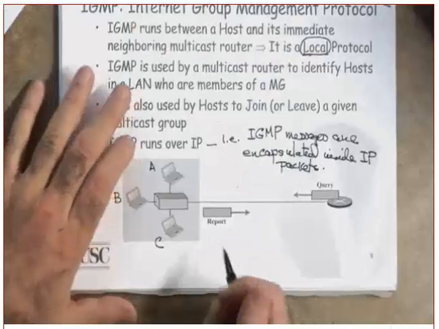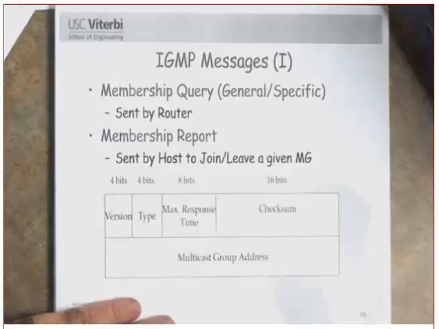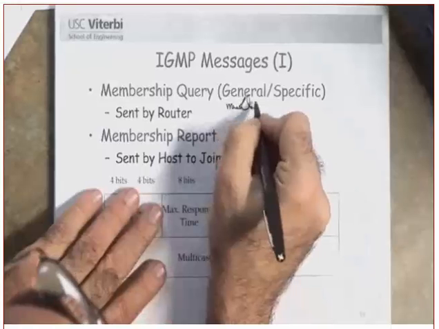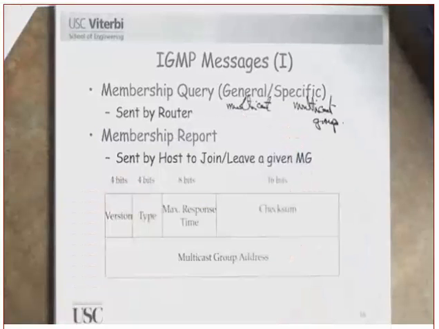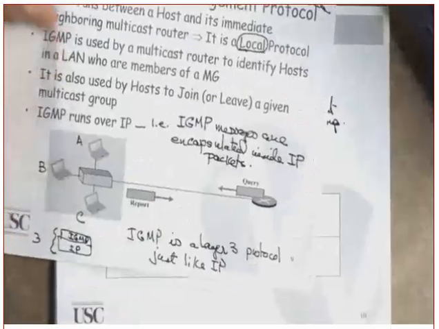Okay. What if this one wants to leave? What will he send? An IGMP leave message, which means I want to leave. Immediately, what does the router do? When he receives from a host an IGMP message saying that I want to leave the multicast group, what does the router need to do? He needs to send the inquiry right away.